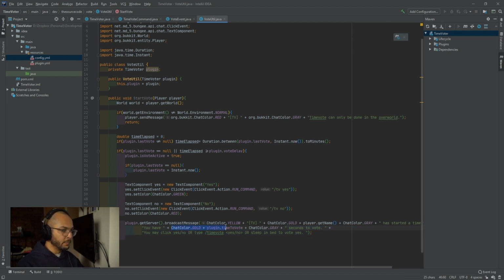So we're basically just writing an output that's saying so-and-so has started a time vote. You have X number of seconds to vote. You may click yes or no, or type /time vote yes or no, or sleep in your bed for a yes. We're gonna actually make it so players can, if they're in their house and they don't want to type, they can actually just click their bed and they'll vote. That'll be a yes vote if there's a time vote going. And broadcast along with this are text components that actually allow them to vote.